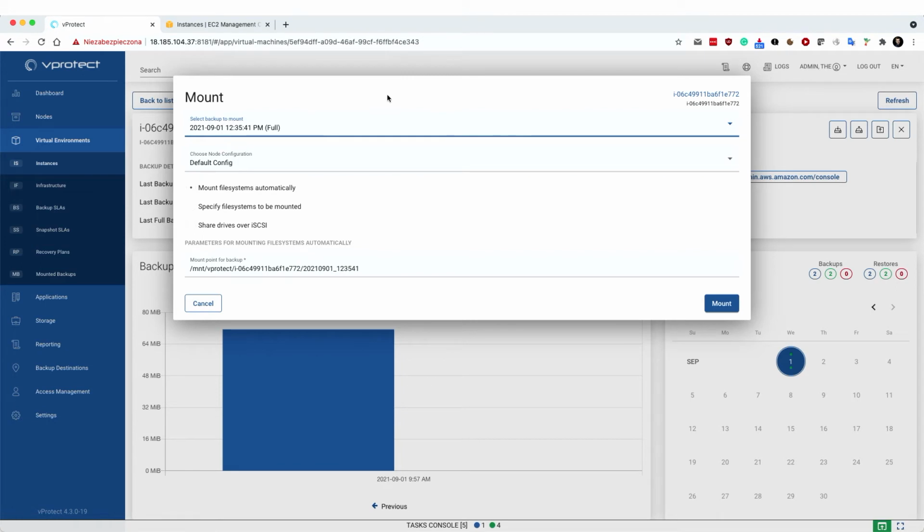So I can either mount file systems automatically. This means that if you have a single root file system, which is quite common using AWS instances and which are Linux based usually, you will have the feeling that all of your file systems are mounted exactly in the same way as using the regular virtual machine. Still, you don't have to run this instance in order to retrieve the files.